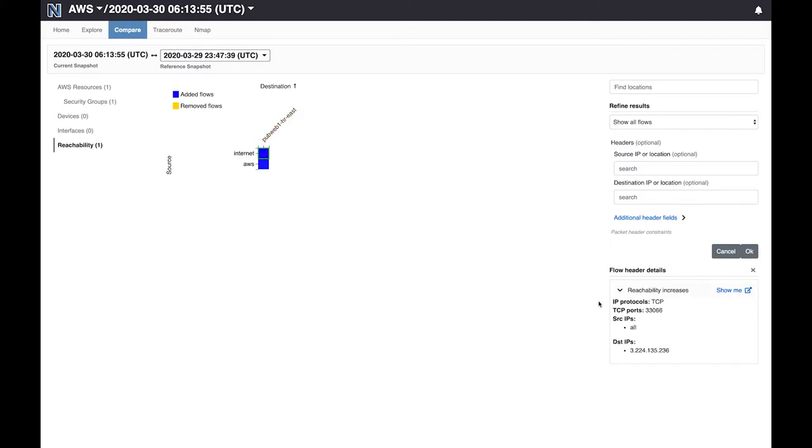And what it shows me are the flow headers from the internet to this instance that are being allowed now and were not being allowed yesterday. So we see these flows have protocol TCP, the port is 33066, which is a kind of funny looking port, and all the source IPs and destination IPs are 3224, which is the public IP of that instance.